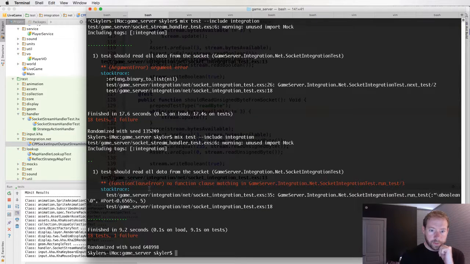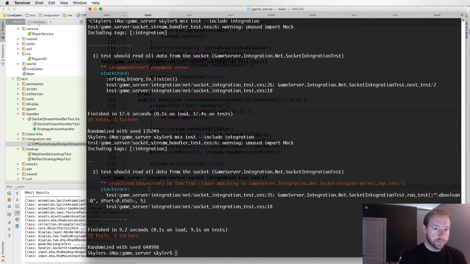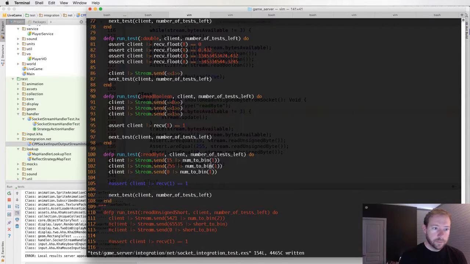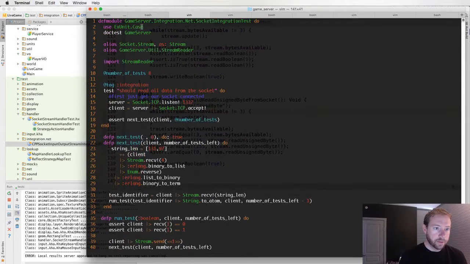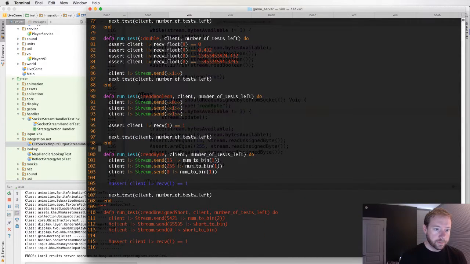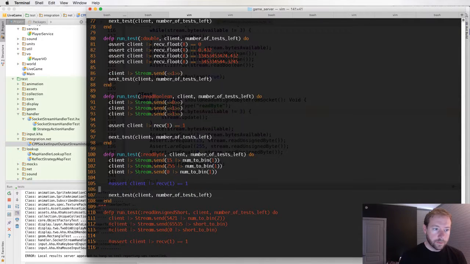No function calls matching run test 3. Oh, 1, 2, 3, 4, 5, 6, 7, 8. We have our 8 tests running. 9:35, so that got stuck.